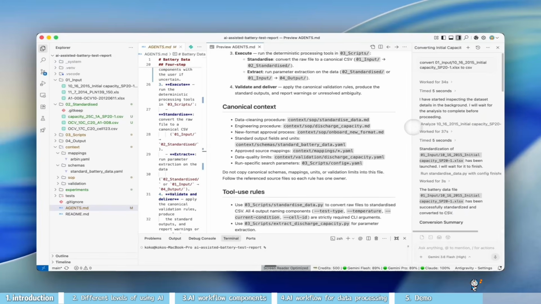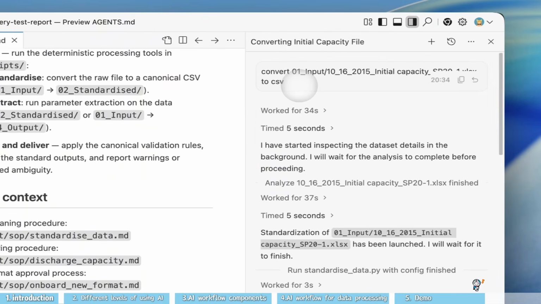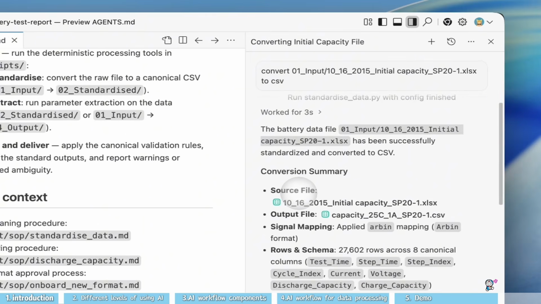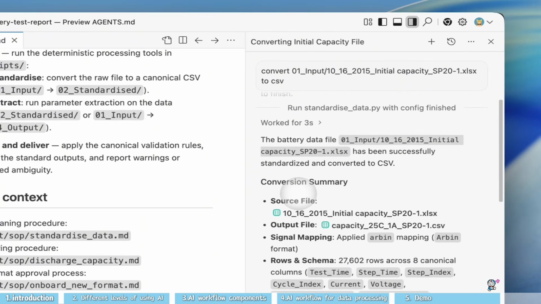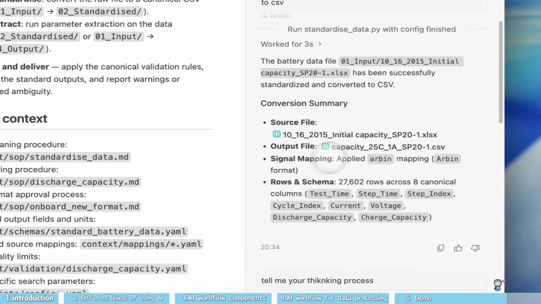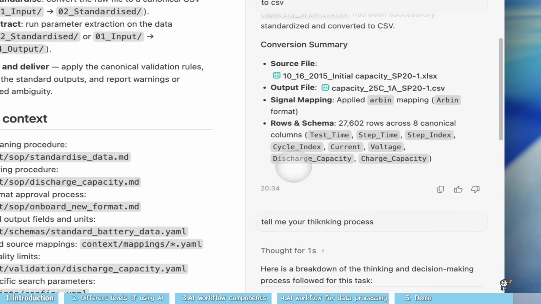So let me show you how it actually works. I have already given a prompt in the chat window using Gemini. It's very easy. Just say, convert this file to CSV. It will go through some thinking process and give me the results. During this process, the agent asked me what my output file name should look like, because I defined this step in my SOP. So this is the result.